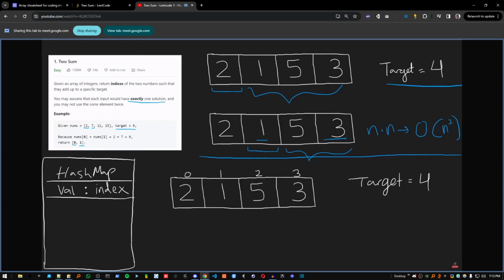Now we could add every value in this array into the hash map before we start iterating through it, but there's actually an easier way to do it. If we added the entire array into the hash map initially, then we would get to the value 2 first, right? We would want to check, does the difference between target 4 minus this value 2, which is equal to 2, exist in our hash map?